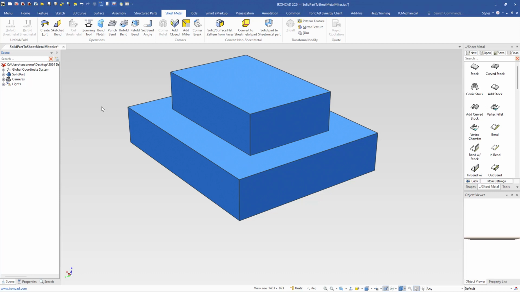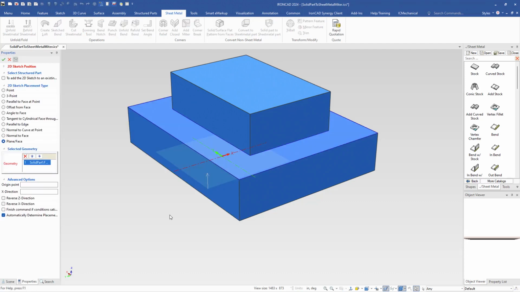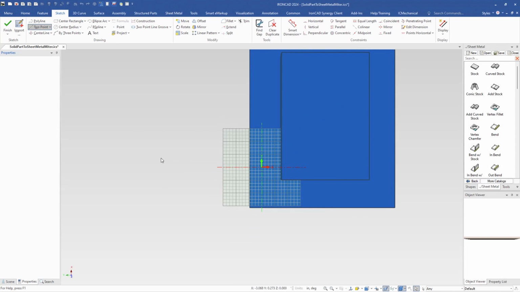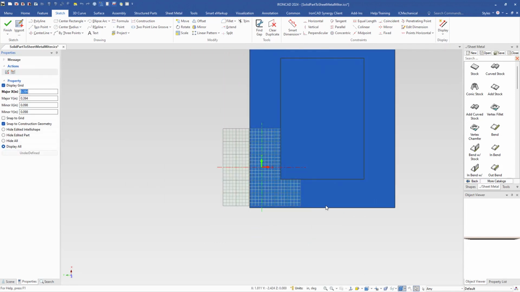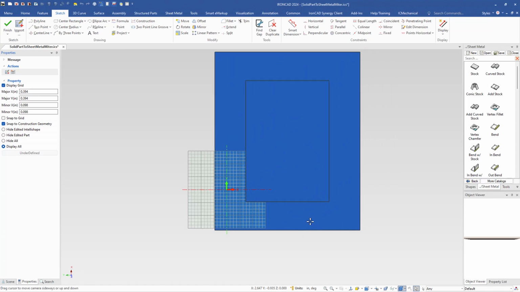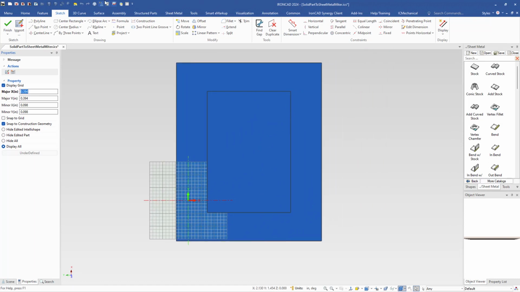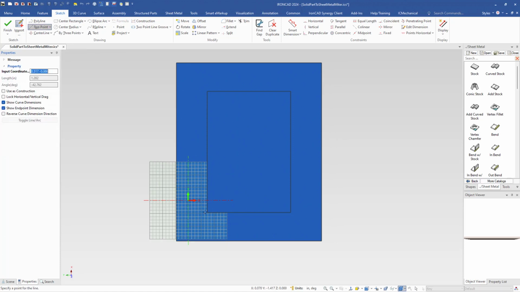For example, we'll start with a 2D shape, place it on our face, and hit OK. We can look at this face from either the top or bottom, and now we can add our geometry to define our rip edges for our miter. So we select our 2-point line, and we can select on points of our existing geometry to define that location.